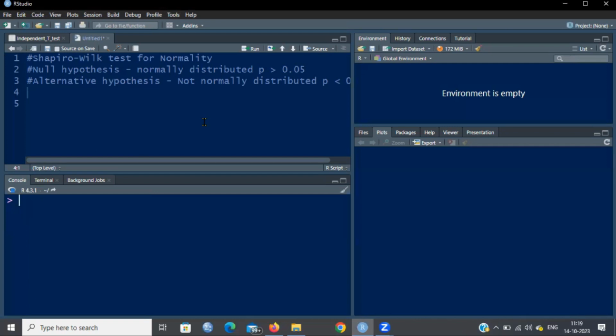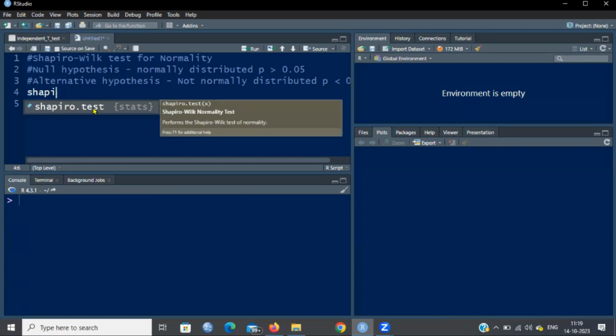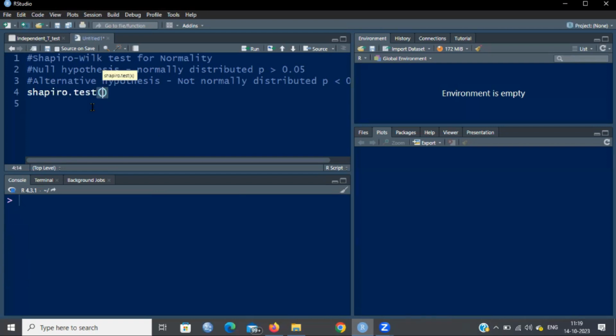The name of the function that we have to use is shapiro.test. This is the name of the function. You have to click this, then inside it, you have to enter the data or the variable for which you want to check the normality.